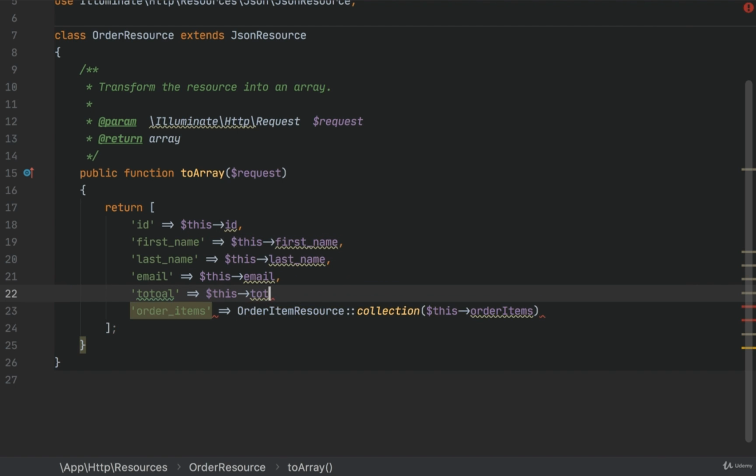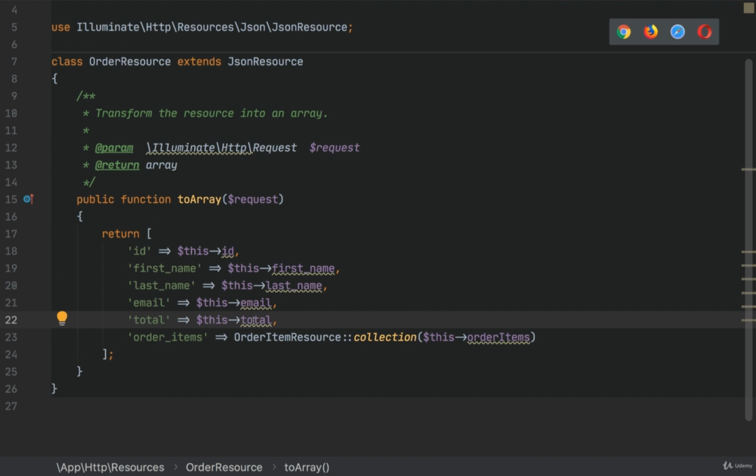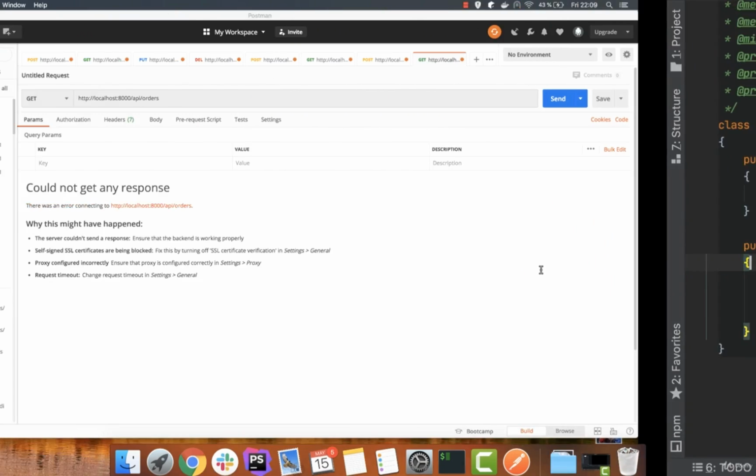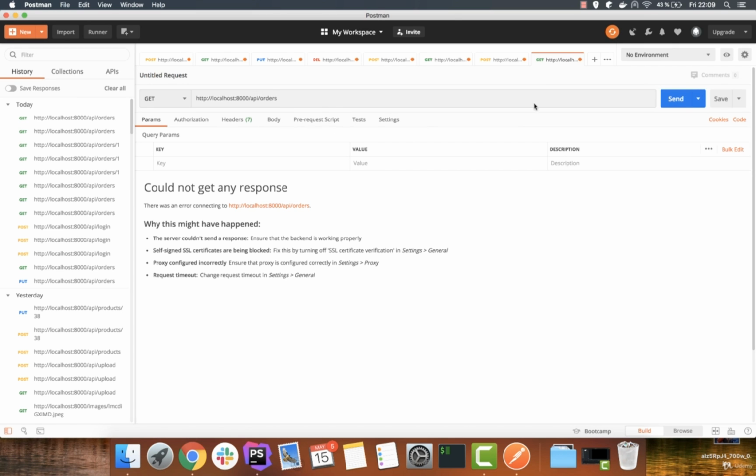This total. So it will work like this. Let's change this to total. So just like this, total looks the same as first name, last name, and email, but actually it's a function, and it calculates the total sum. Let's open Postman now, and let's use this API.